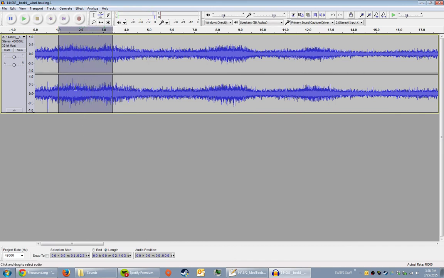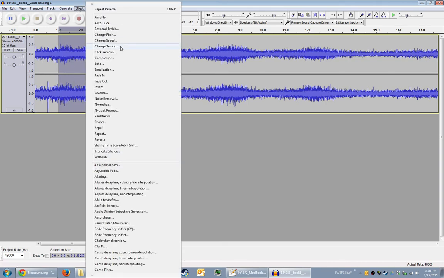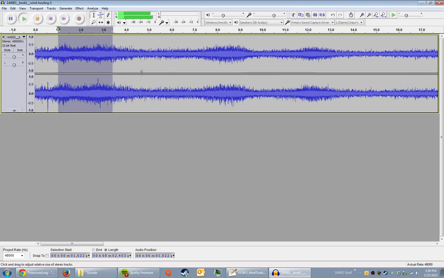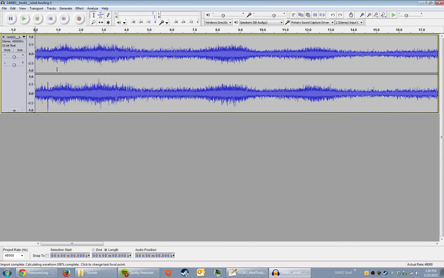Sounds a little weird. It doesn't sound too different because wind is wind. Or if you wanted to change the pitch of that part, you would select it and go to Change Pitch, and maybe up pitch it a bunch. Obviously, it sounds terrible, which is why I don't play with Change Pitch often.